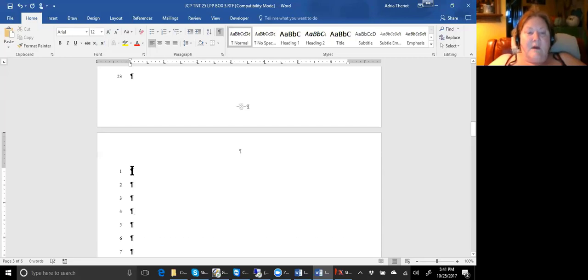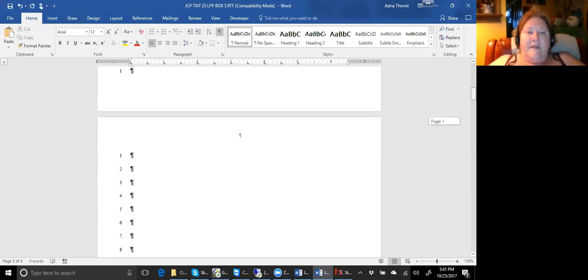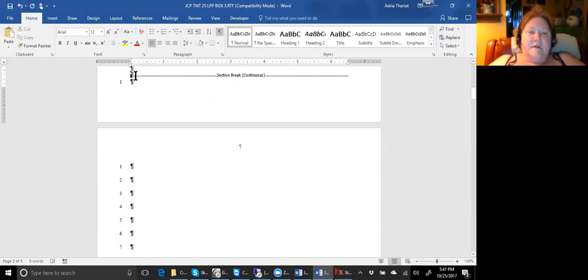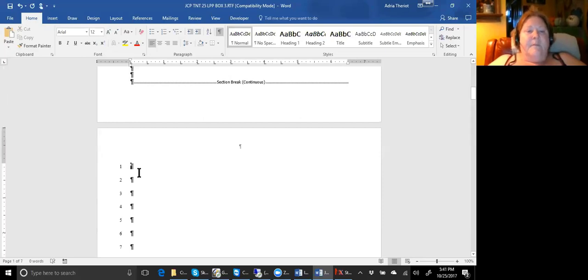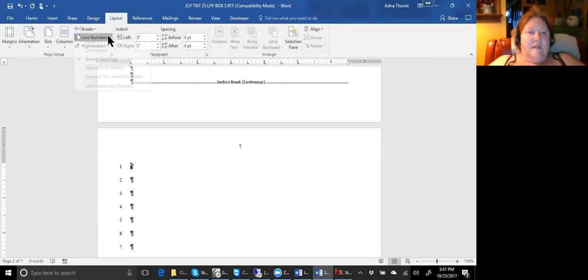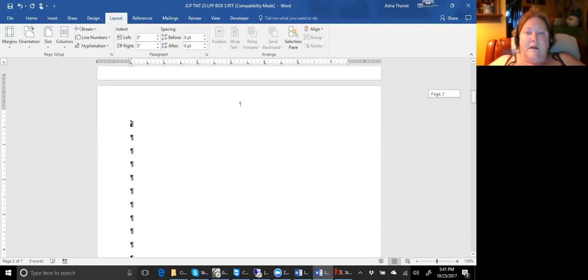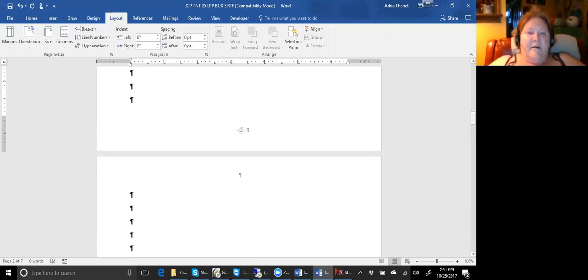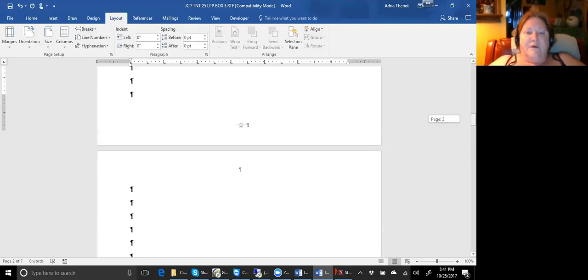And this is now my preceding section. And this becomes the index section. Now, we do not want line numbers on the index. So I'm going to go to Layout, Line Numbers, None. But I'm going to make sure that the page number is still there because I want my index pages numbered.